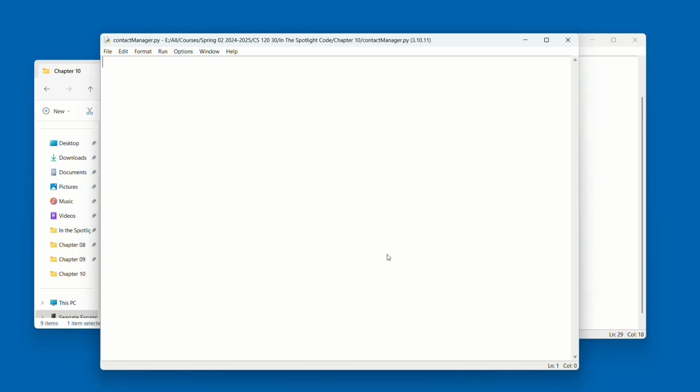And this is the main function for this. So here we're going to need to import. I'm going to do it this way. I'm going to do it again like I've done before. From contact import contact. And I need to import my pickle.